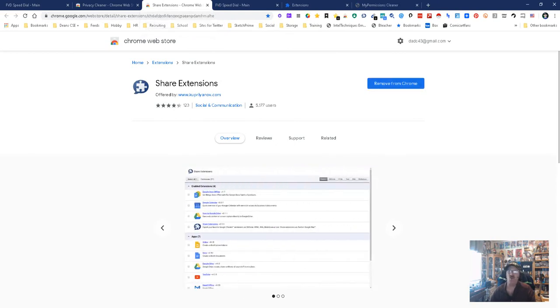Share extension. This is a really cool one. If somebody says, "Hey Dean, I need to know what extensions you have." No problem. I can get a list of them all along with the direct link to where you can get them in the store.